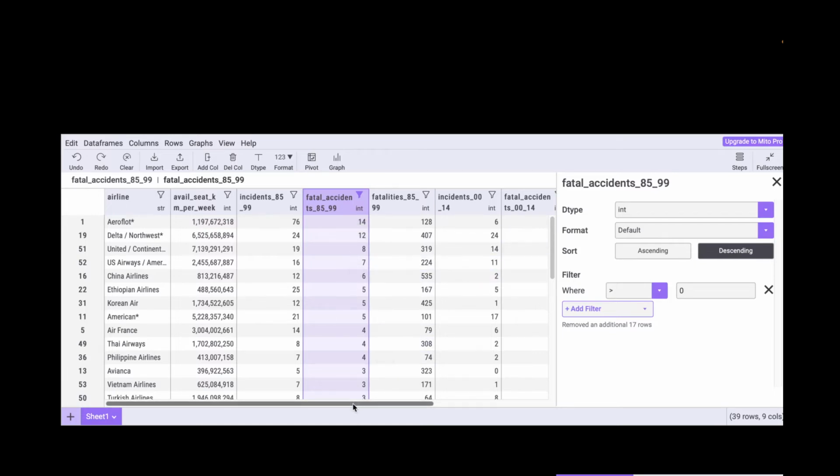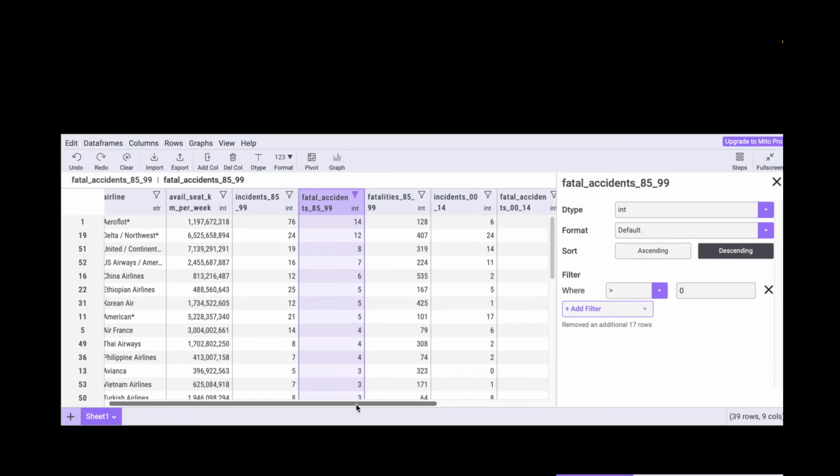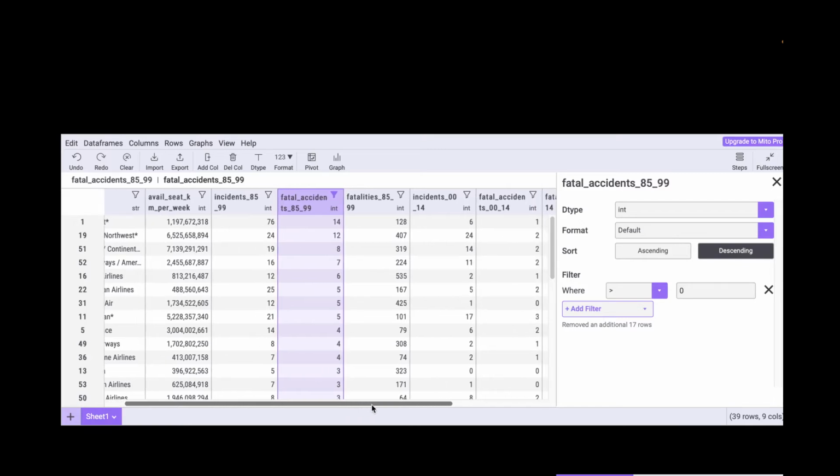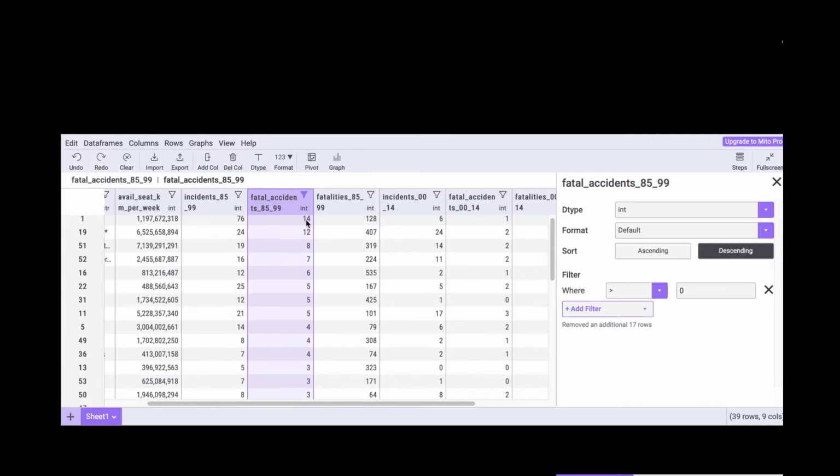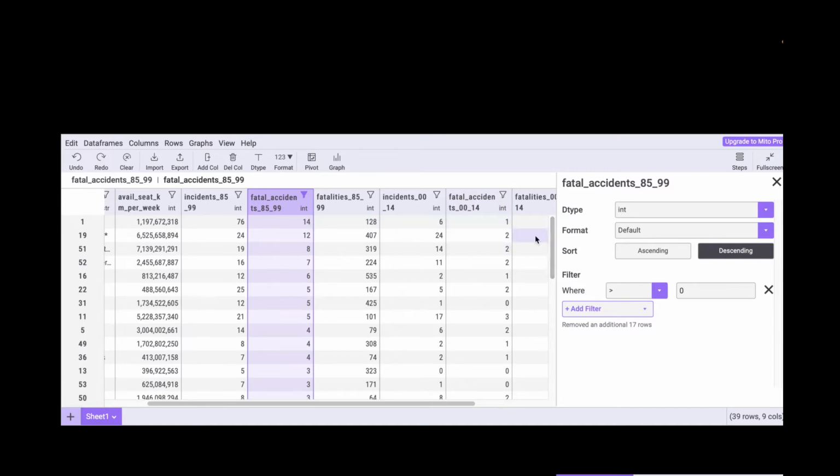If you want to compare the same thing for fatal accidents between 00 to 14, you have that as well. So it has reduced to 1 basically. It had 14 accidents, but now it is only 1 between 2000 to 14. So that's the improvement. And next, even if there are a lot of accidents, I want to see how many fatalities between 85 to 99.